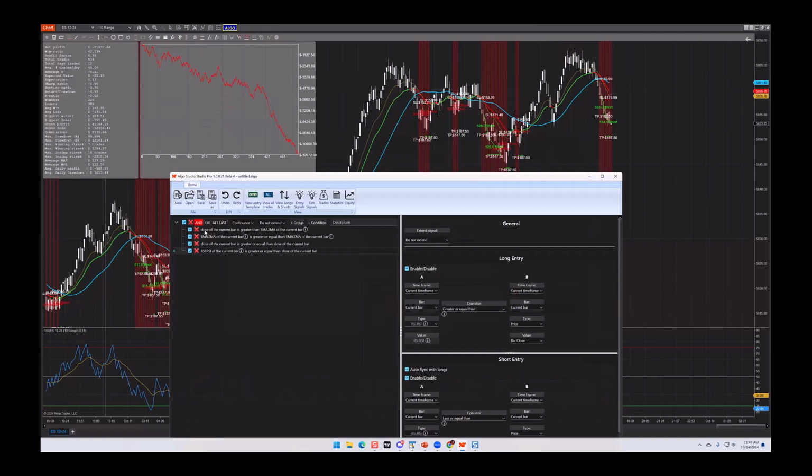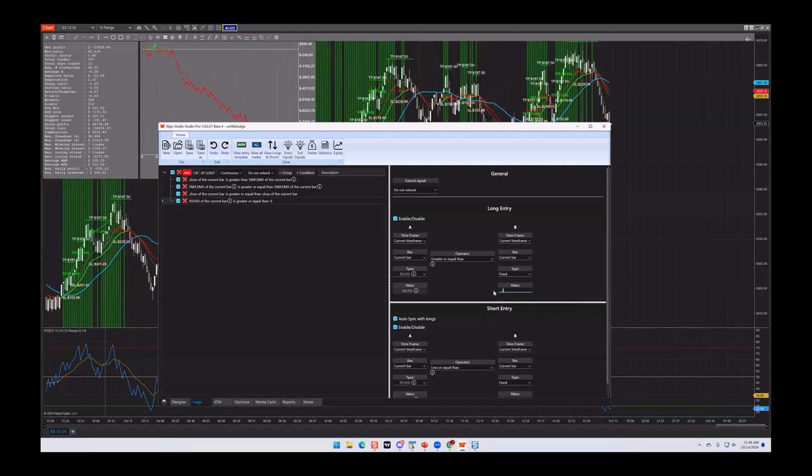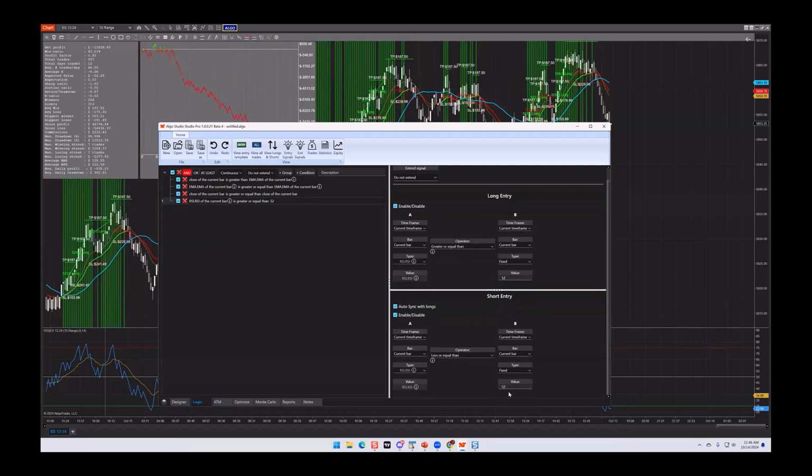So I want one EMA to be above the other EMA. I want the RSI to be greater than, let's do a fixed value here of 52. And now below, I want it to be less than, let's do greater than.